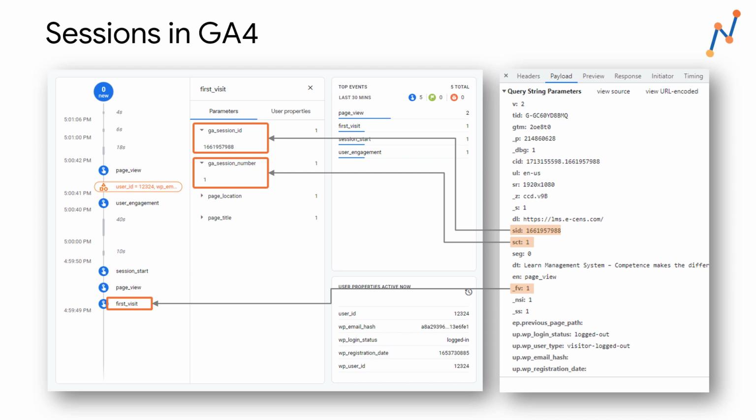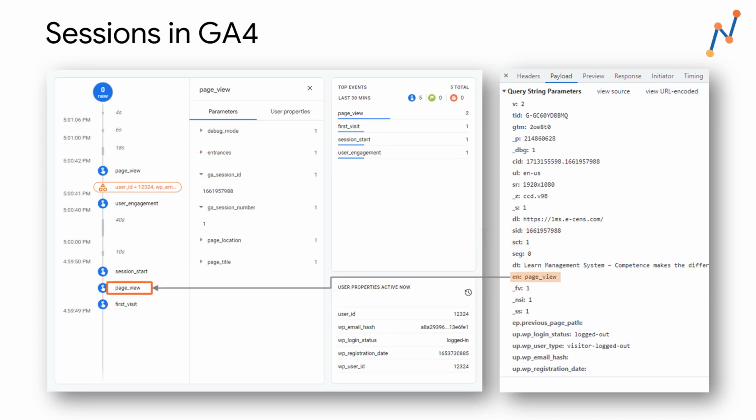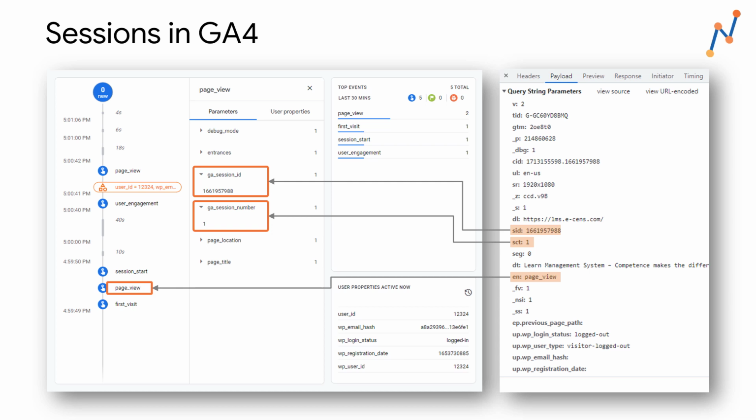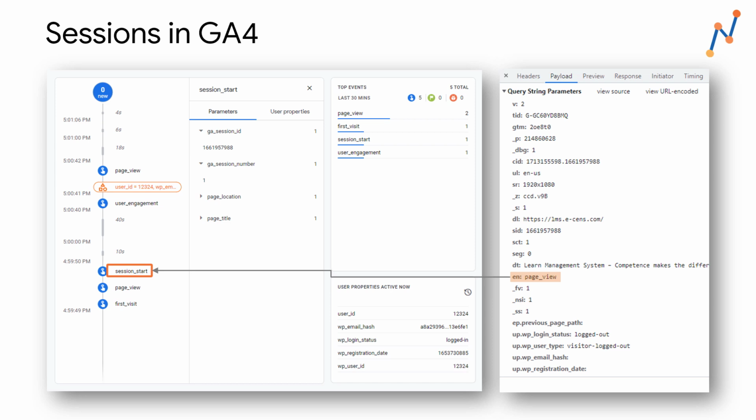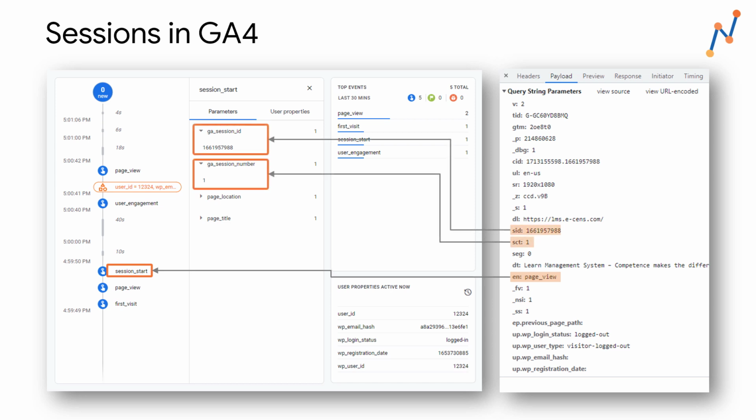Now let's examine the page view event by clicking on it. And also the event page view will provide the identical information about session ID and session count. And also the event session start, which comes from the parameter _SS, will provide the same information about session ID and session count.